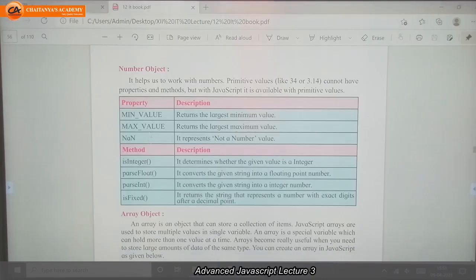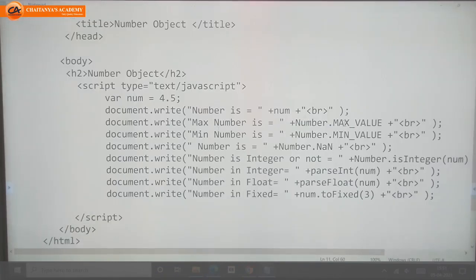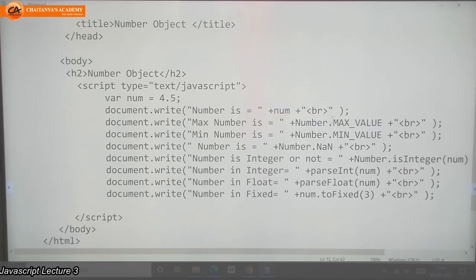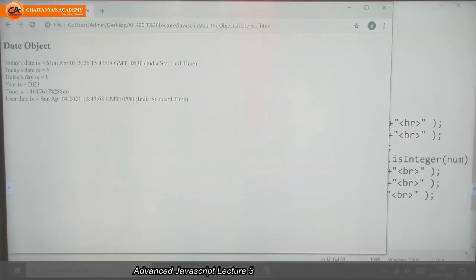So it is having three properties. First minimum value, second maximum value, and third one is not a number. So in JavaScript, if you want to return the maximum value of JavaScript, you need to write, sorry, this is not a method, this is a property. You need to write the property as Number.MAX_VALUE. This property returns the maximum number supported by JavaScript.